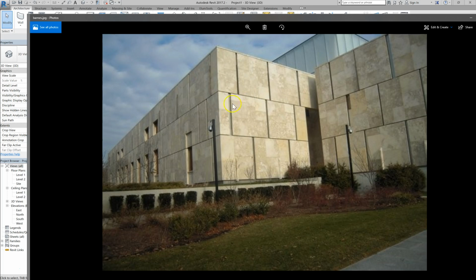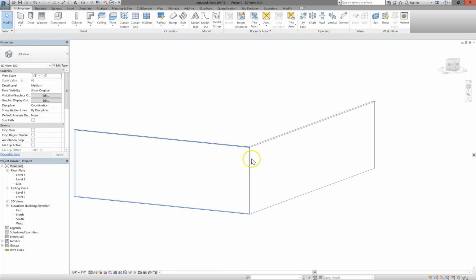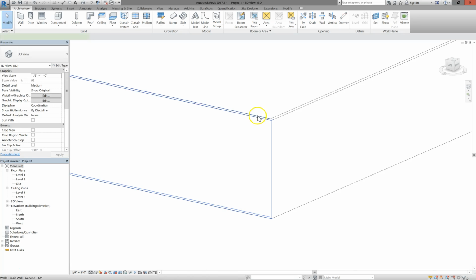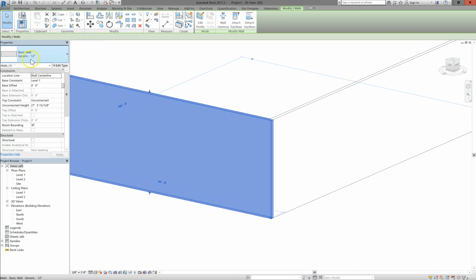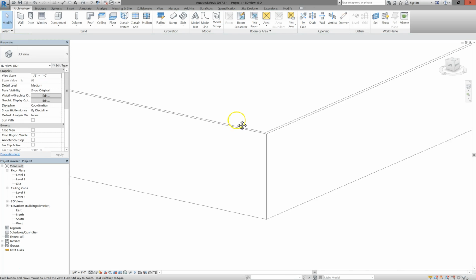So the first thing we should do is we have two types of reveals. We have a thinner reveal and a wider reveal. So let's start placing some of those. So just with the generic 12-inch wall here, if I click on it, it's nothing fancy, it's just a 12-inch generic wall. It comes in the standard architectural template.